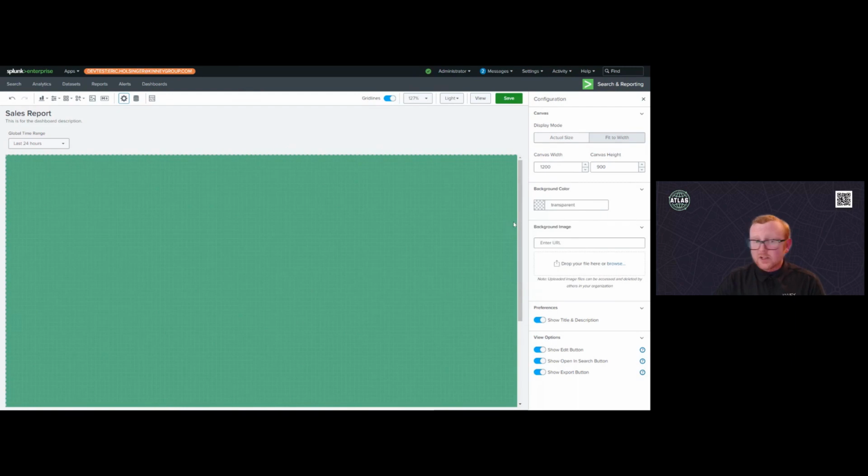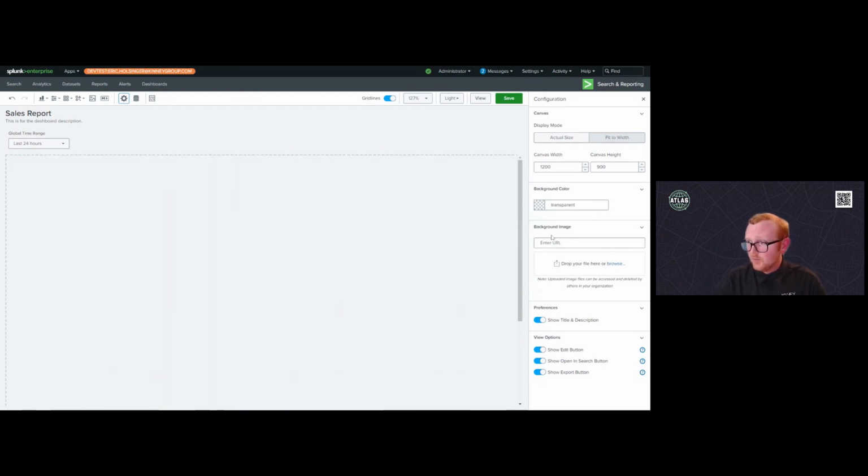We're going to go ahead and make that transparent again. We can choose a background image to upload. And we have a couple of other preferences: if you're able to view the show the edit button whenever you're viewing the dashboard, open and search button, export button. These are all now button click easy.